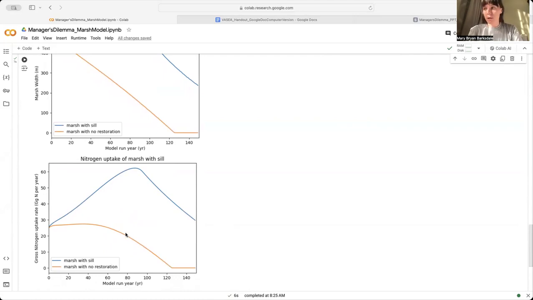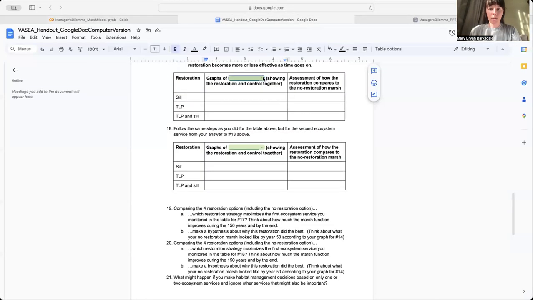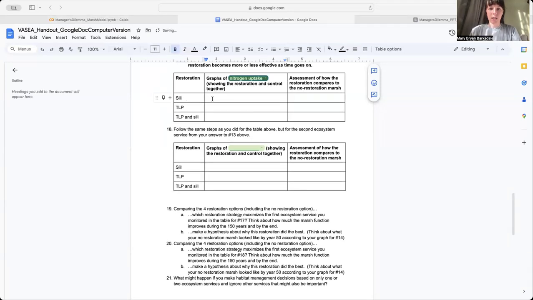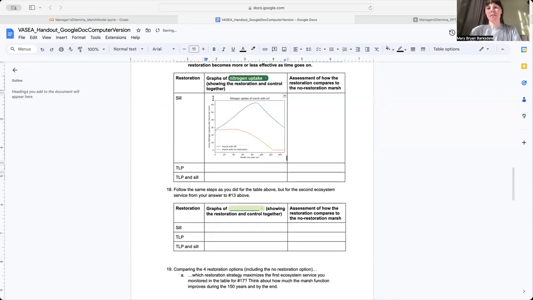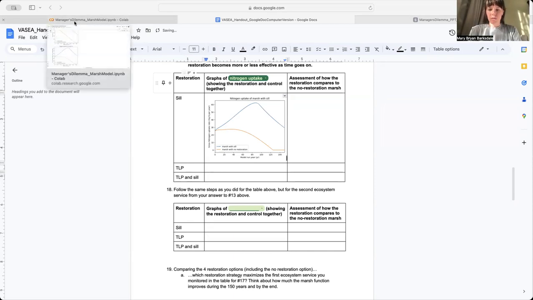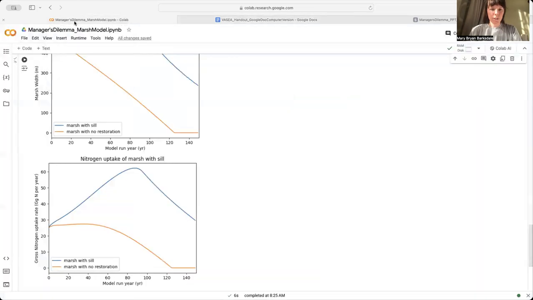So the cool thing about using a Google Doc or Microsoft Office doc worksheet is that students can come here, copy the image, and then go to their handout. Here we're looking at nitrogen uptake, and we're just looking at the sill compared to the no restoration, and we can paste that graph in. Okay. So finally, they'll answer questions.